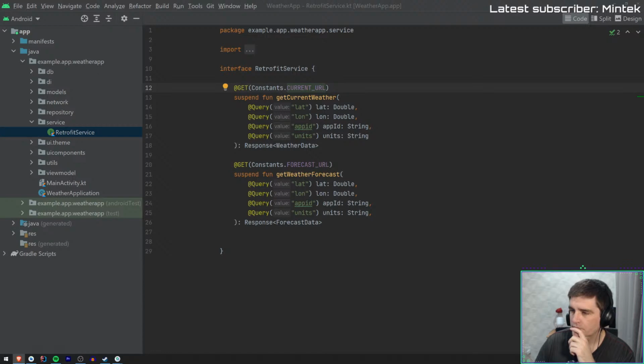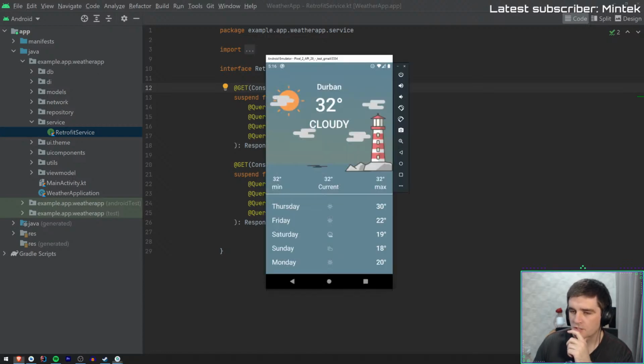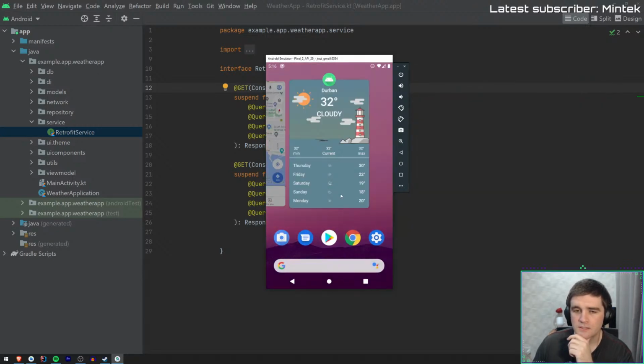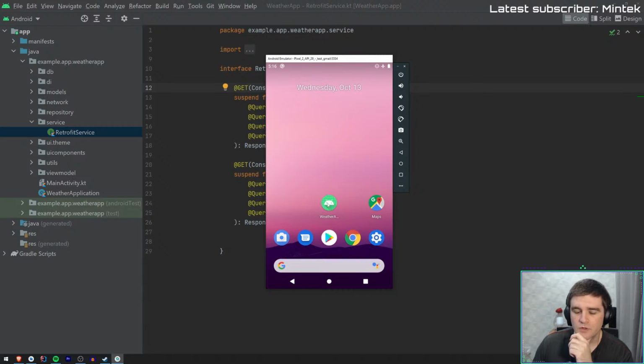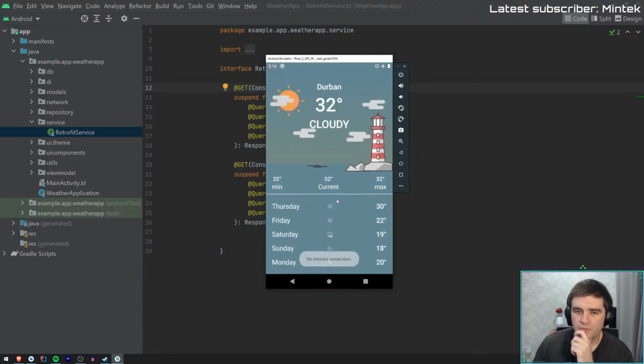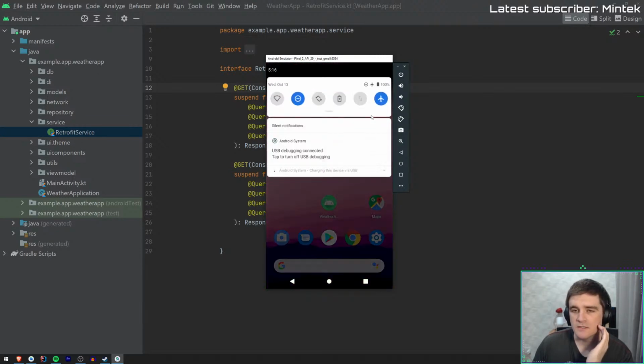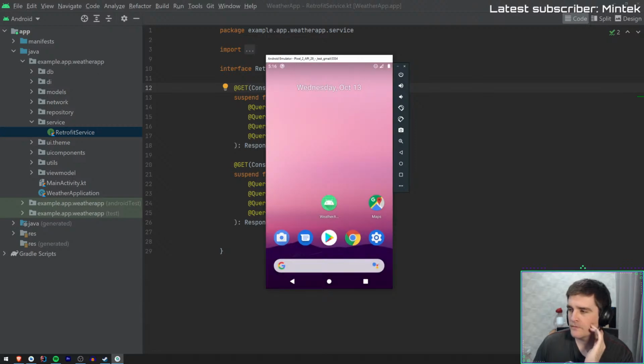Oh, what I also need to check is if it works while you're offline, because that's like an additional extra that we have. Can you view weather offline? Oh, nice. Okay, that works. Cool. And it even tells you no internet. So that's good. That's done at least.